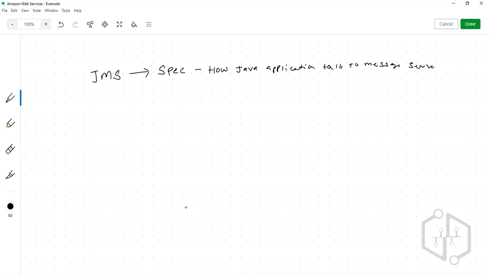This is the only spec where there is no implementation defined. Only a specification. It just talks about how your Java applications can send a message, consume a message, and listen for a message. All the things are defined, only simple rules and regulations. There is no implementation.